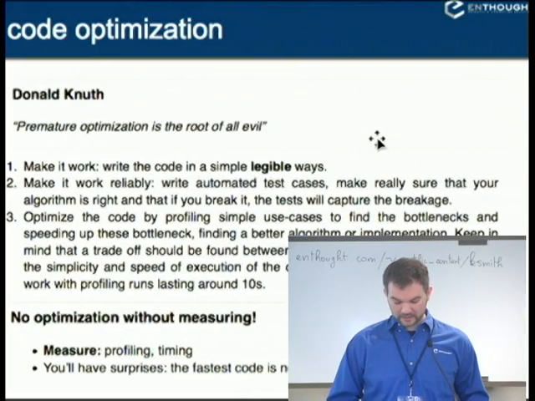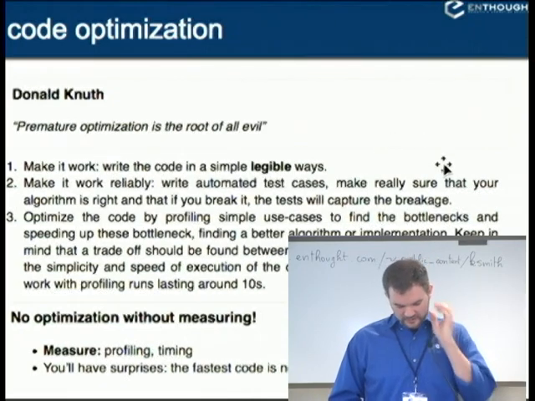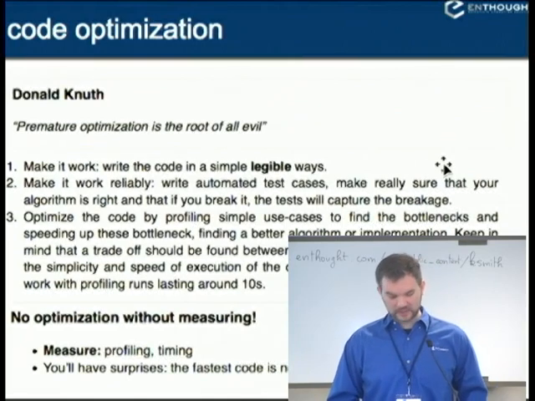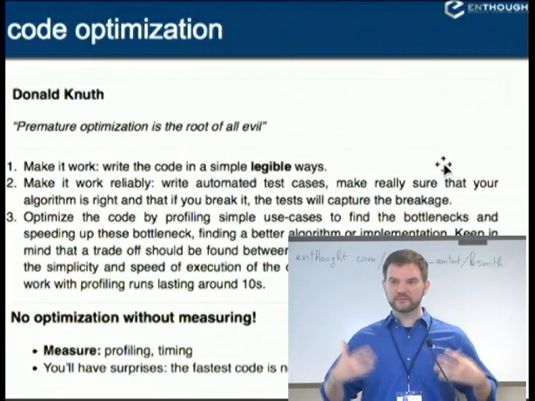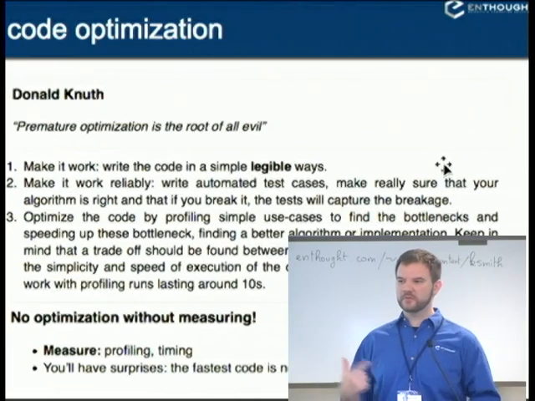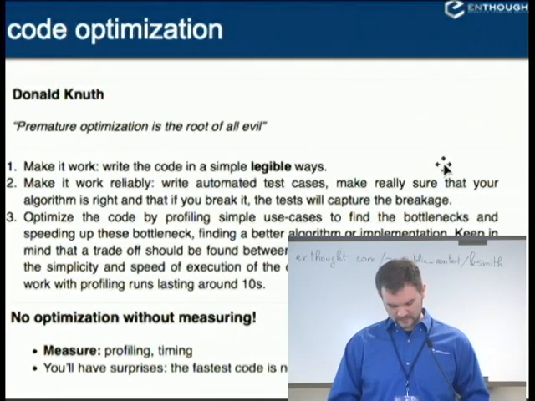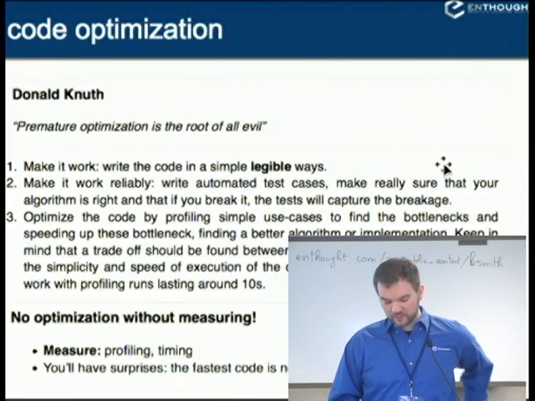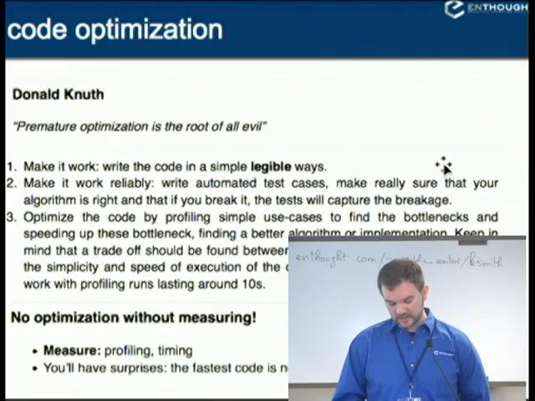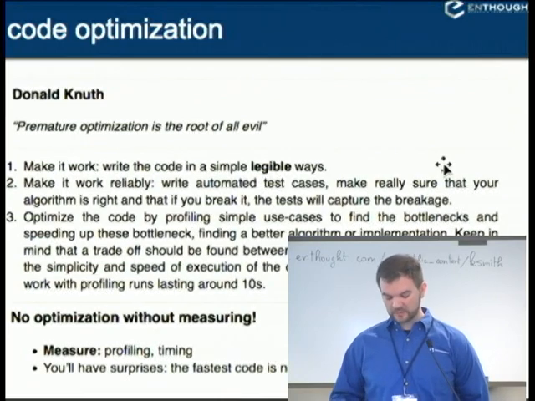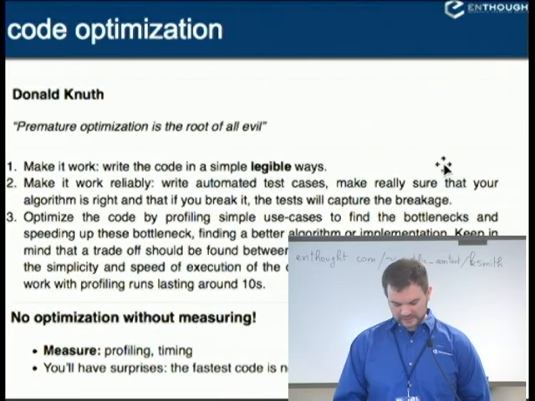We want to make it work reliably. We want to write automated test cases. We want to make really sure that your algorithm is right, and that if you break it, the test will capture the breakage. You want feedback from your test to tell you what broke and why. Optimize the code by profiling simple use cases to find the bottlenecks and speeding up those bottlenecks, and helping you to find a better algorithm for implementation.